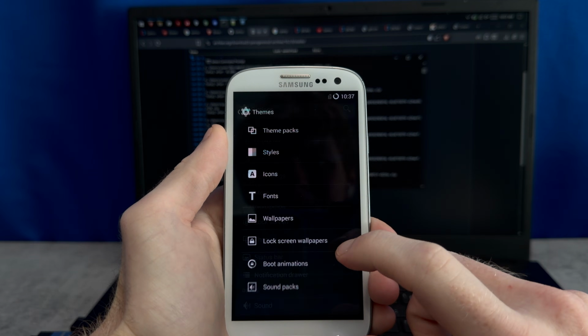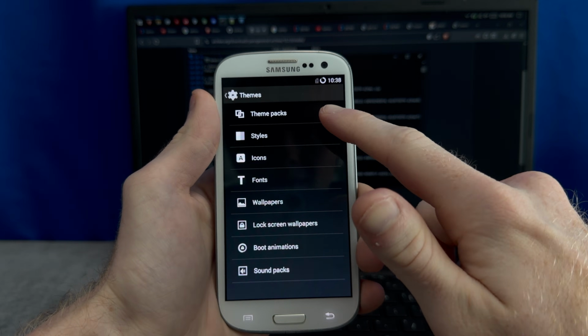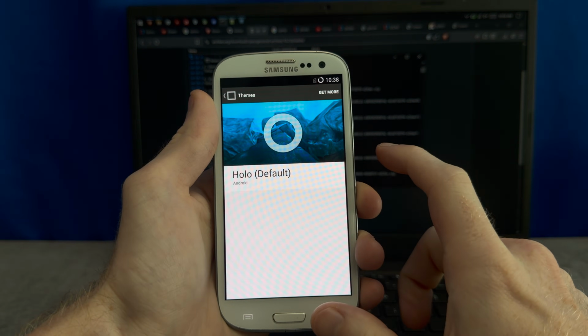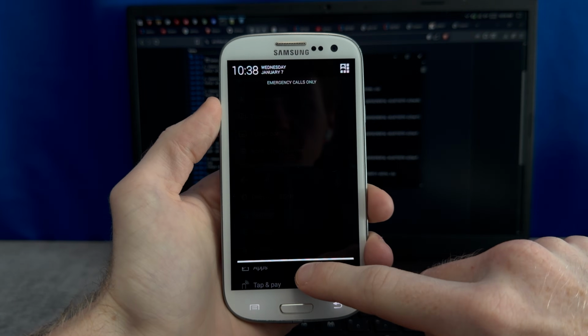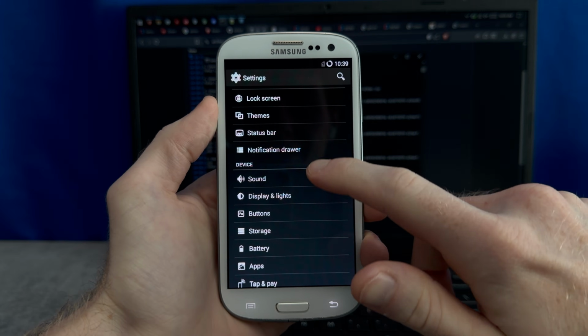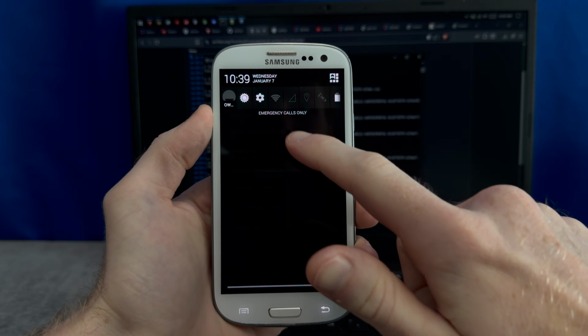Yeah, that's not a thing on Lineage. Oh, that's pretty neat. So apparently you can just mix and match different parts of the Android themes with styles, and you can import your own ones and maybe just keep the default icons. What about the notification drawer? Can we make the stock one on Android 4 not suck so much? Quick access ribbon, show and drawer. Oh, that's so much better.